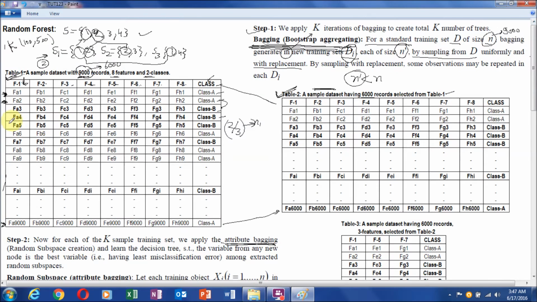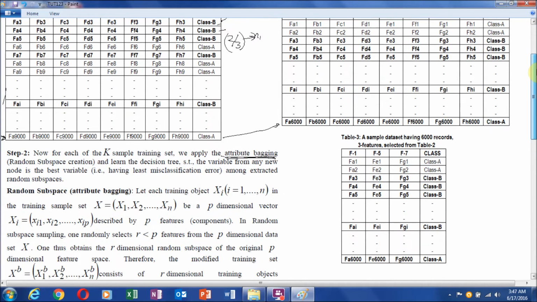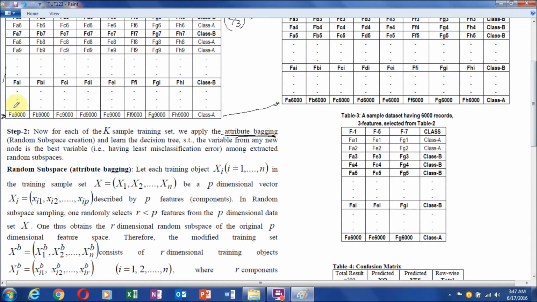Here we discussed that features F1, F2, F3, F4, F5, we say it attributes also. So our step 2 will be, for each of the k-sample training sets we apply attribute bagging. This is also known as random subspace creation, and learn the decision tree such that the variable from any new node is the best variable, that is having least misclassification error among the extracted random subspace. Now let us go through the example.